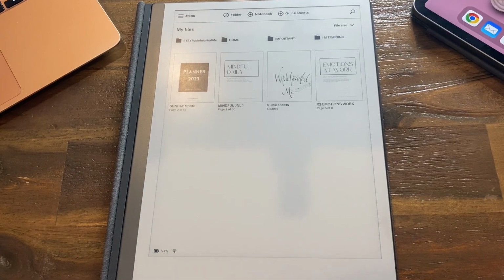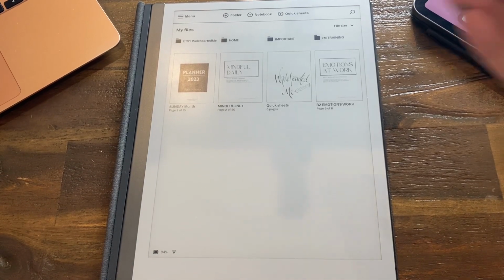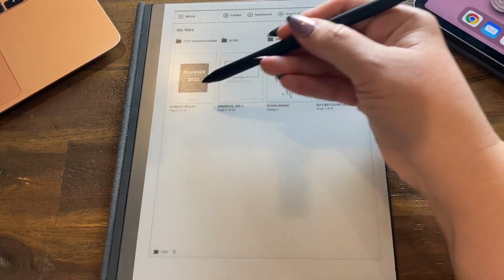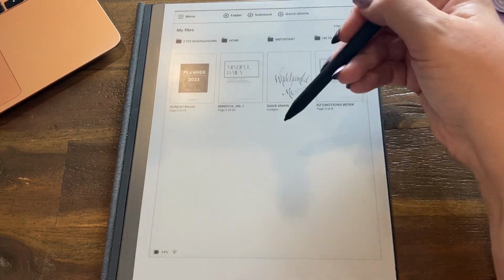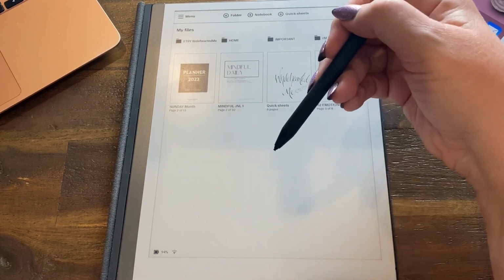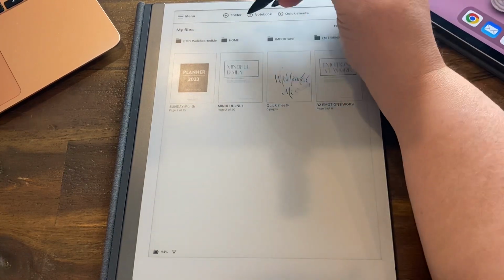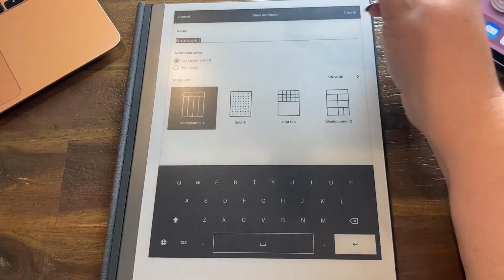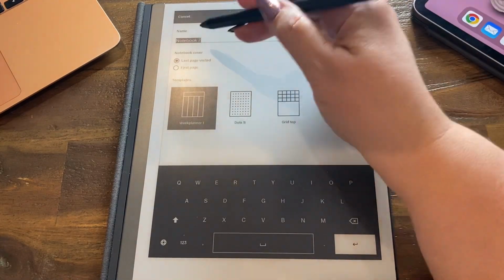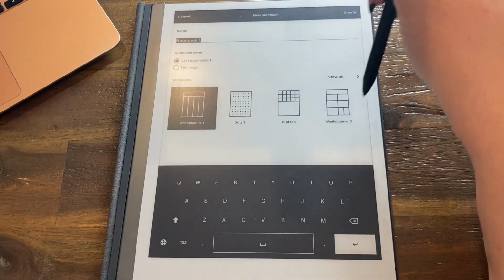So let's make a notebook that isn't one that you've purchased or made yourself. Let's create a notebook from the templates that come in with your reMarkable device. From your home screen or your desktop, whatever you're calling it, you click on New Notebook. You need to name it and you need to select a template.